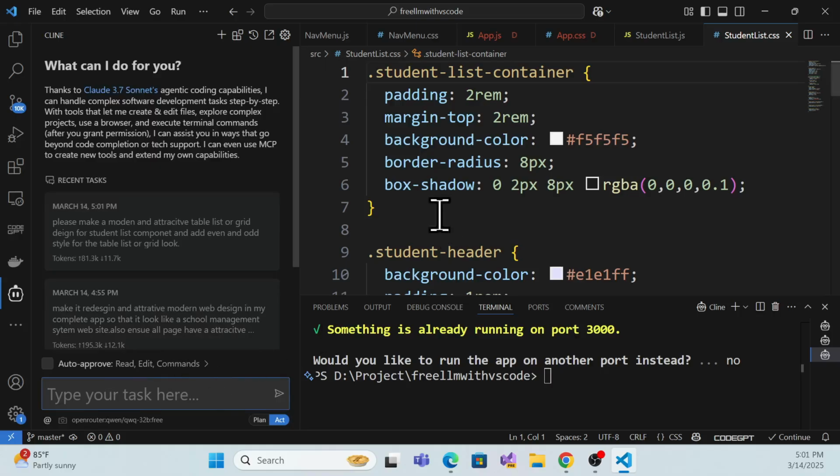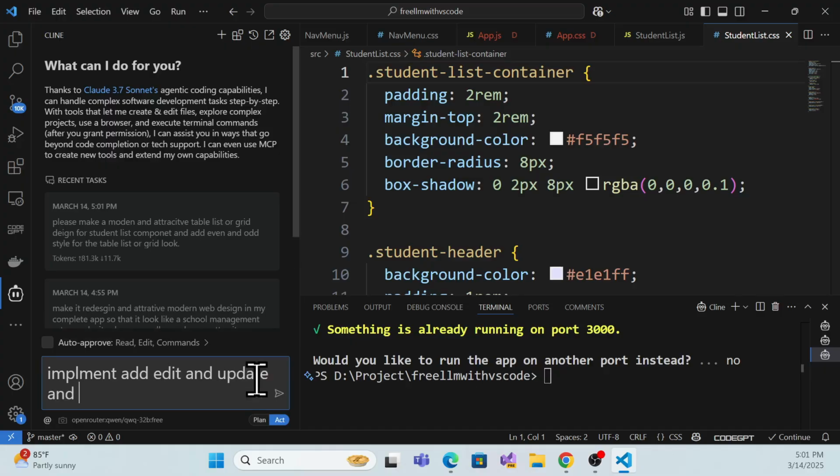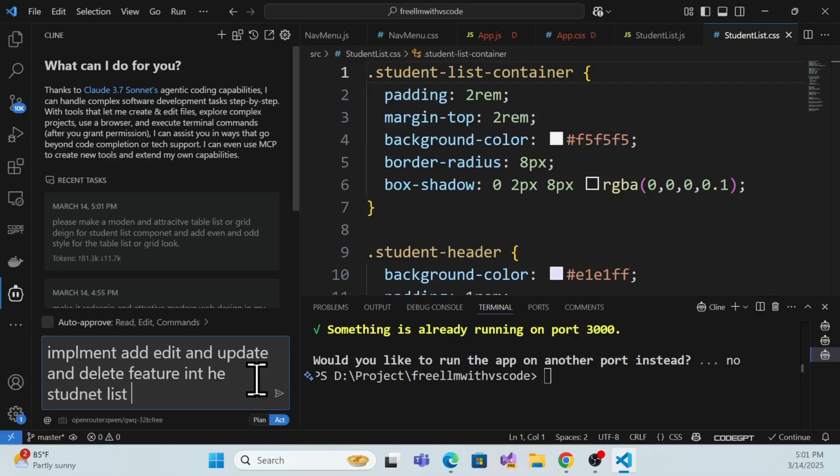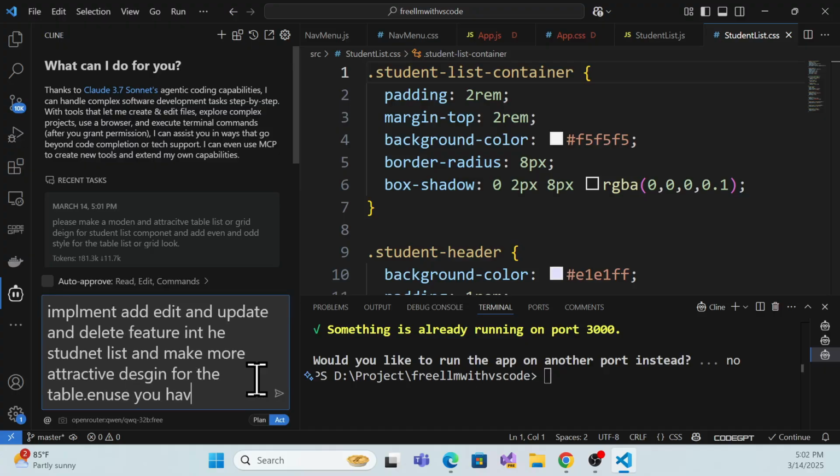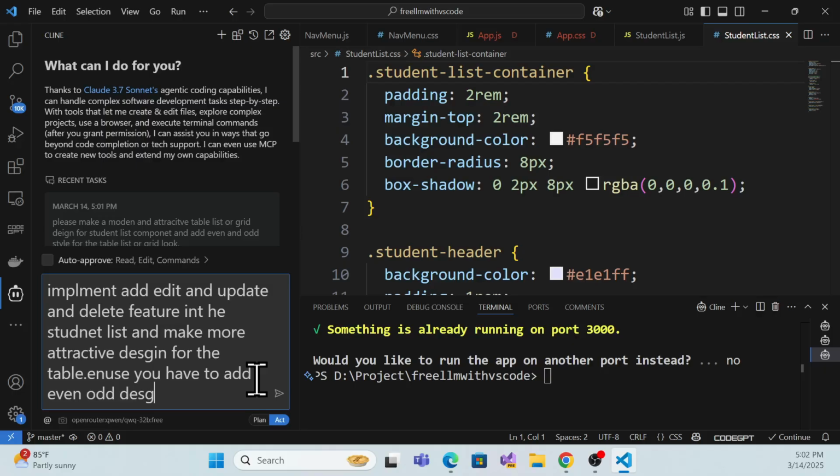And start new task. Okay, so what I will do next is, add, implement add, edit, update and delete features in the student list and make it a more attractive design for the table, and ensure you add even odd design in the table list, right?